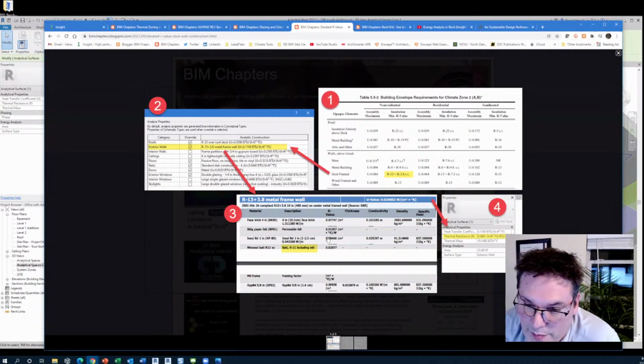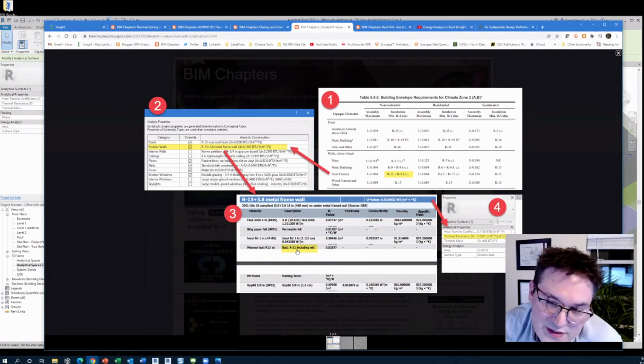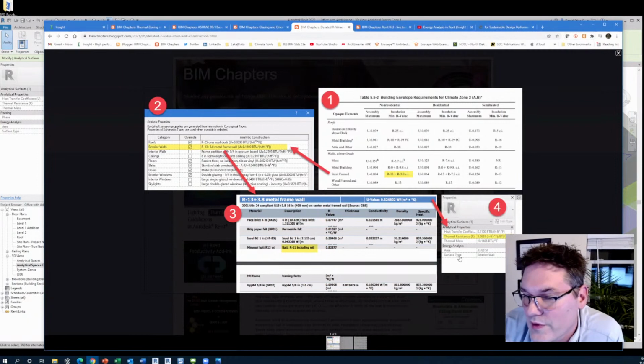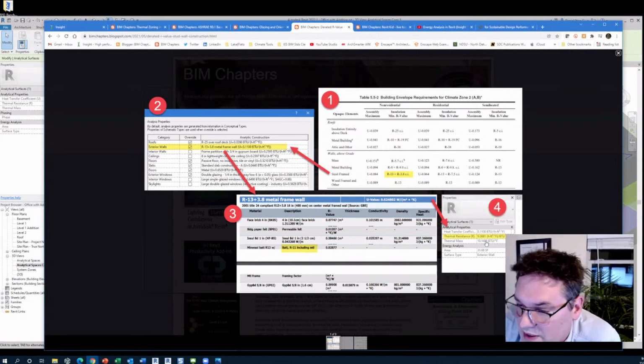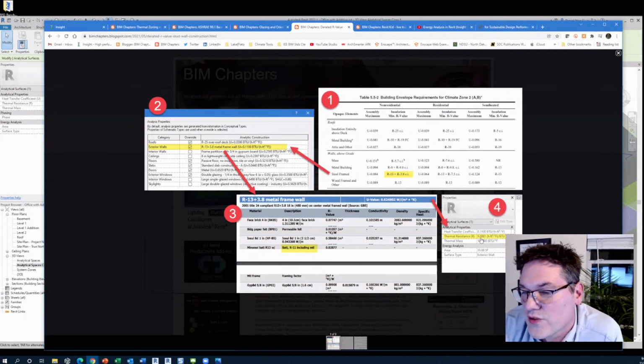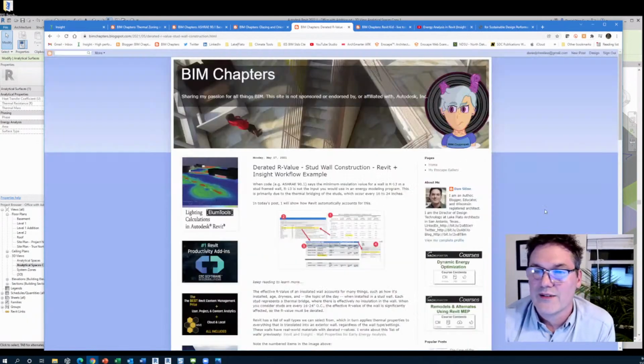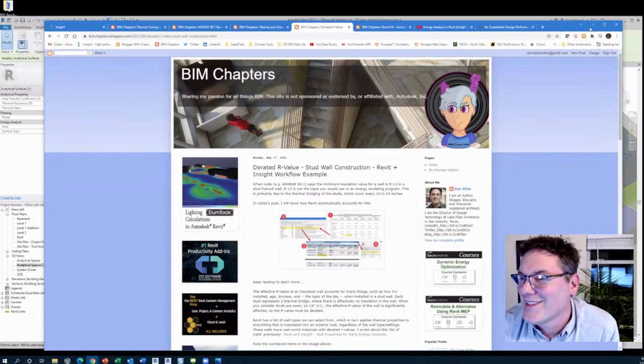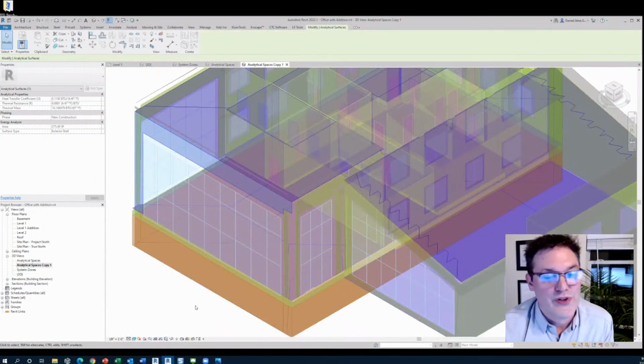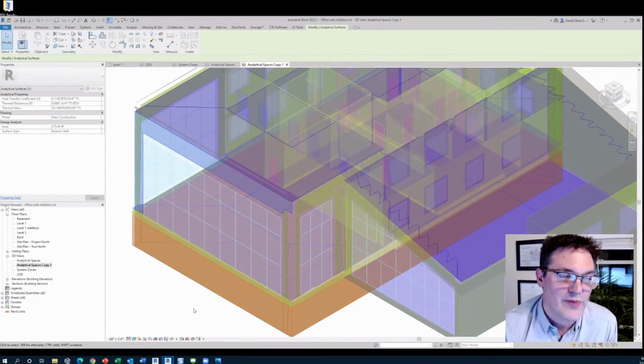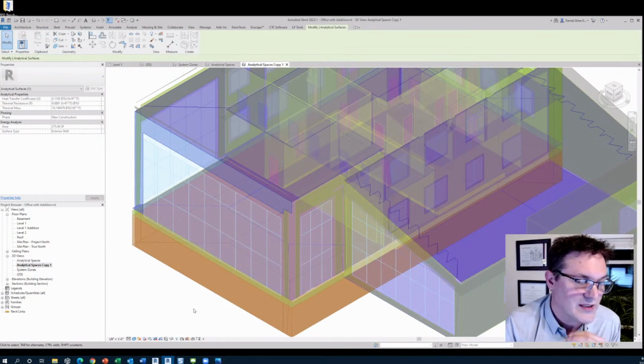If you do all the math on this, which includes the derating of the insulation because it's not continuous, right? Its studs are stopping and starting. And then the metal studs in particular have a lot of thermal bypass. So the actual R value is 9, not 16.8. And that's exactly what gets pushed into the DOE 2.2 energy modeling engine, or the EnergyPlus modeling engine.